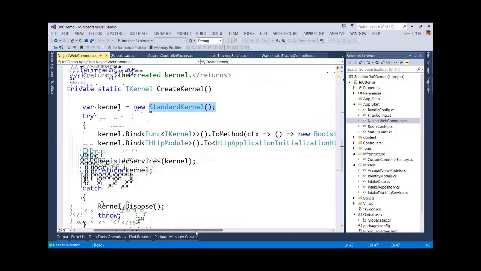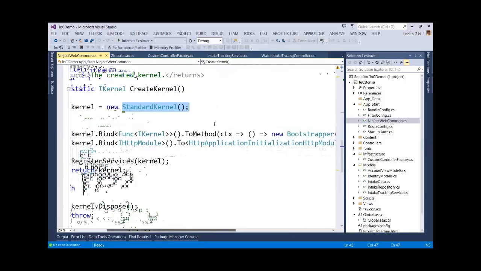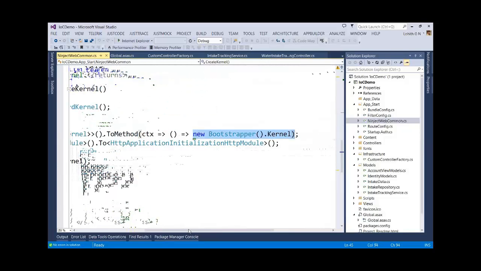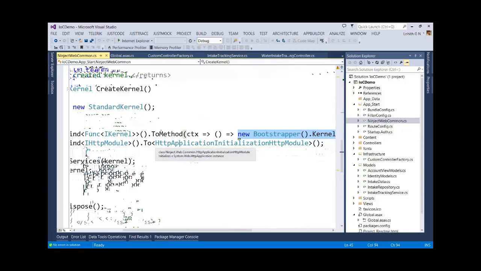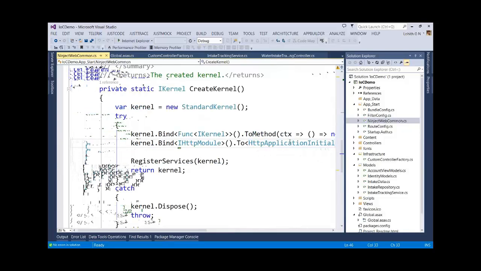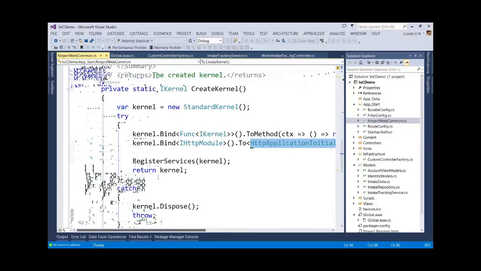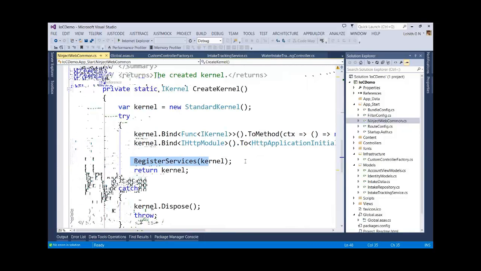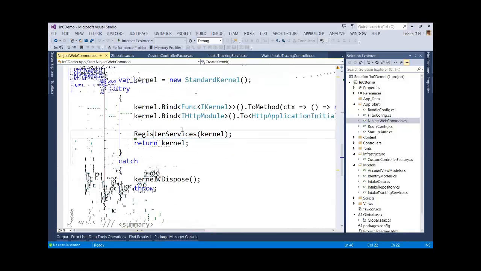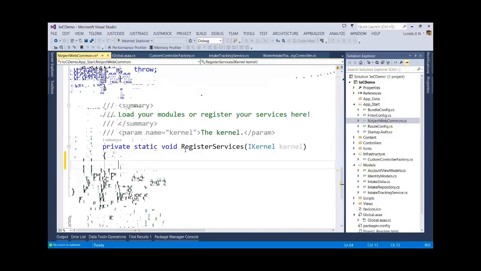So basically, if you see here, what they're doing is they're registering their bootstrapper, and then also registering this HTTP application initialization HTTP module. So basically they say, for HTTP module, I want you to use this particular concrete type or concrete class. And then this is where you will come in and say register services. So this is a method which is provided here itself.